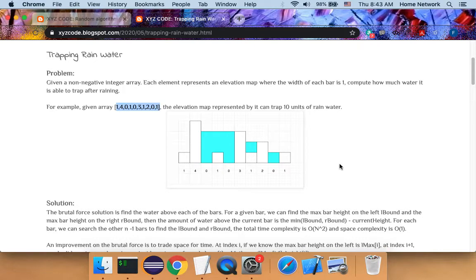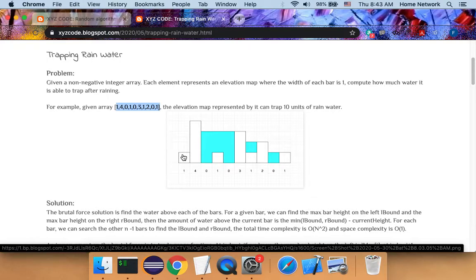How can we find the solution? The brute force solution is we can scan from left to right. At each bar, we can see the longest bar at its left side is 0. So this place will not hold any water. For this position, the left side and right side are both lower, so this position won't hold any water. For this position, the longest bar at the left side has height 4. The longest bar at the right side has height 3.